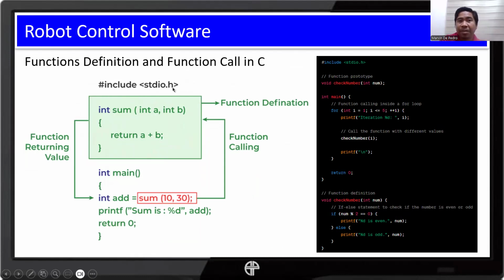Now when we have a function, we basically do this. Of course, if we use a certain header file, then we should include it. And normally before we can call a function, we should define it, especially if it is a user-defined function.